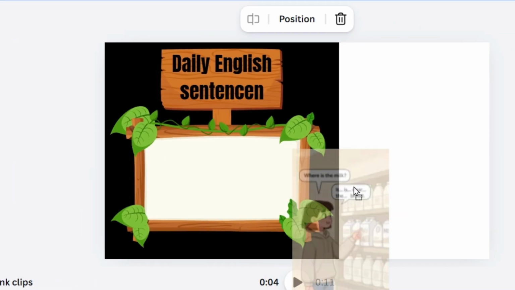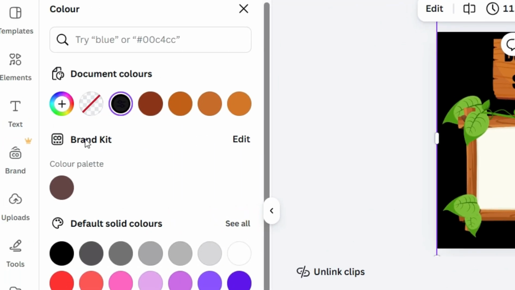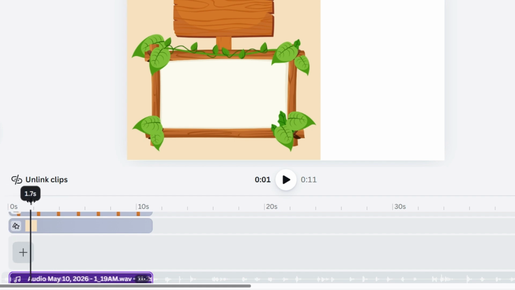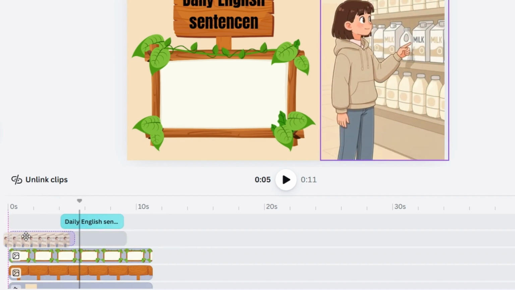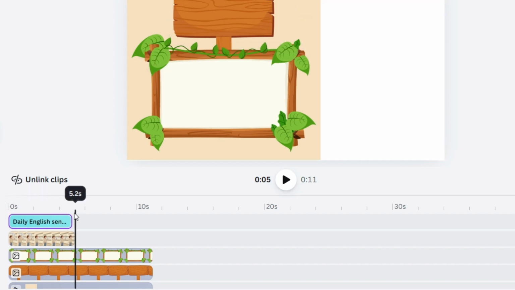Drag your first video clip into the editor and adjust its size. Use the color picker tool to match your background color with the colors in your scene for a more professional look. Add your AI voiceover to the timeline and synchronize it with the video. Trim and adjust each layer to match the length of every scene. Repeat the process for all your clips.